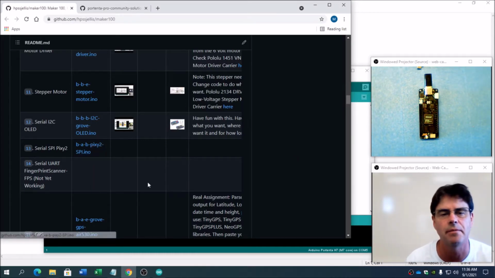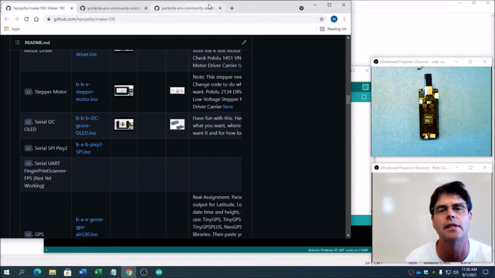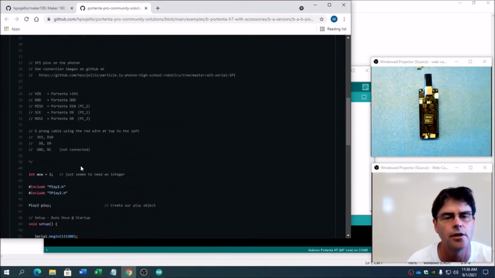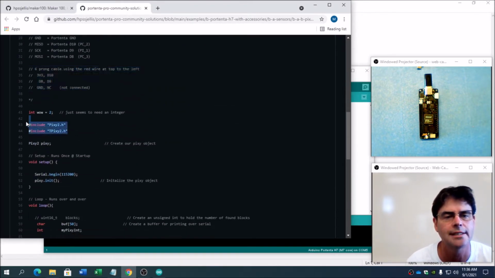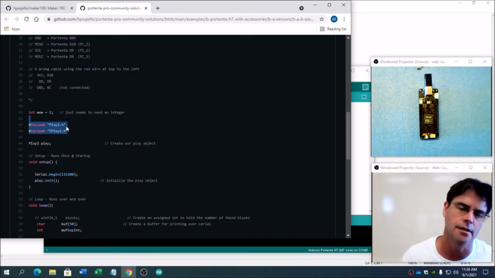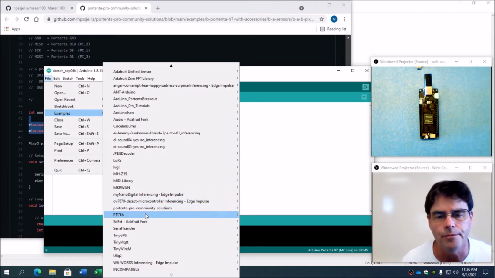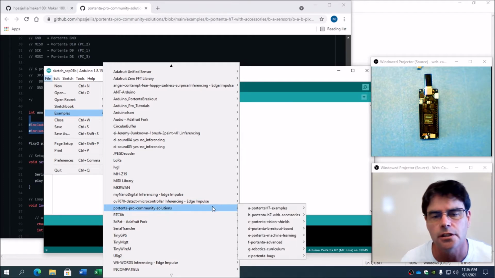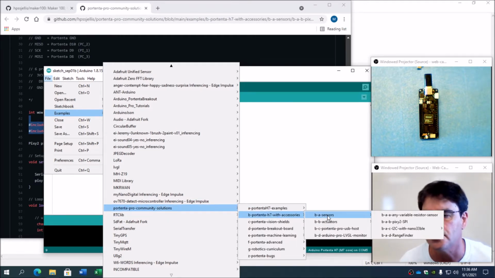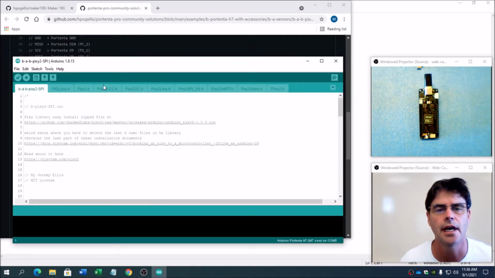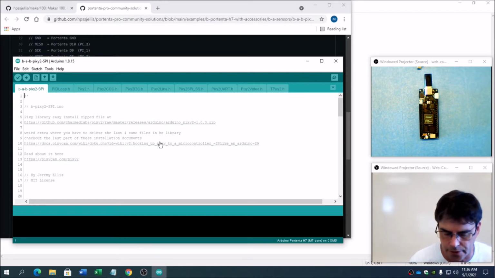So just like normal, I'm in my Maker 100 right here. We would typically go to the spot. And here we have, if you just look at the code, there's some information there that's important. But it has a couple of includes. And that's where it's like, okay, I've got to go find those includes. Well, much easier just to go to the Portenta Pro Community Solutions. And hopefully that's installed. Go to Sensors, go to Pixie, and look at this. It already has all the pixy2.h includes. So way easier to do it this way.